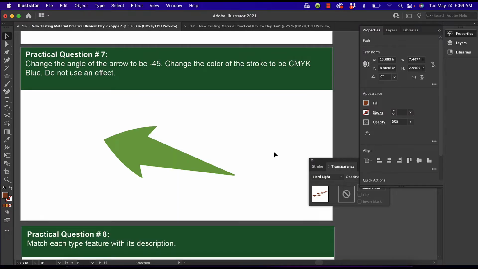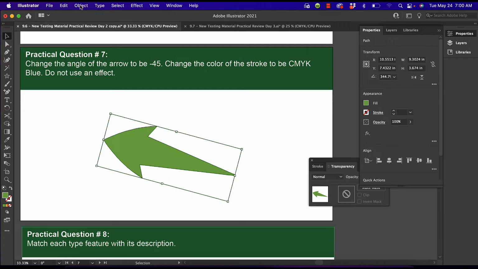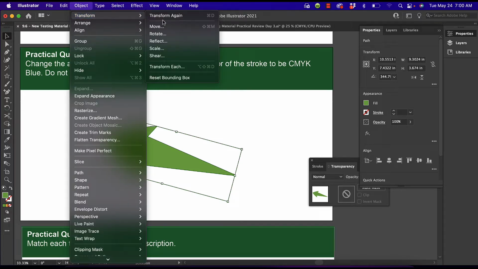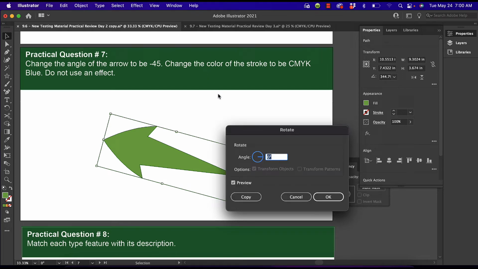Question 7 has to do with the rotation, but it might not always tell you to rotate something. For example, it just says change the angle, but we should know that when it says change the angle, it means a rotation. So we're going to activate our shape. We're going to go up to Object, Transform. Rotation is a transformation, and then insert the degrees.